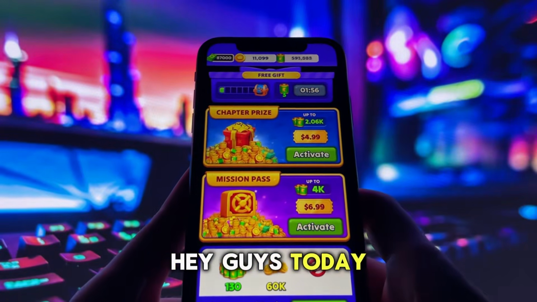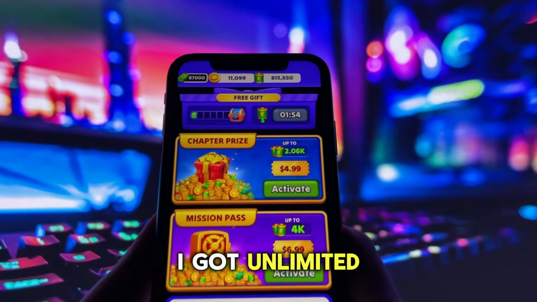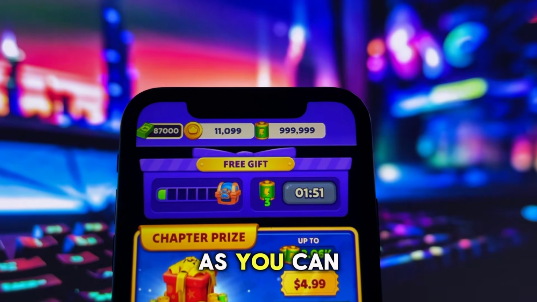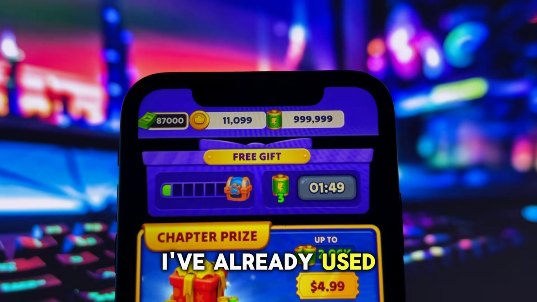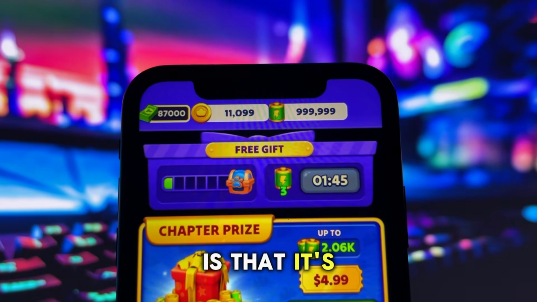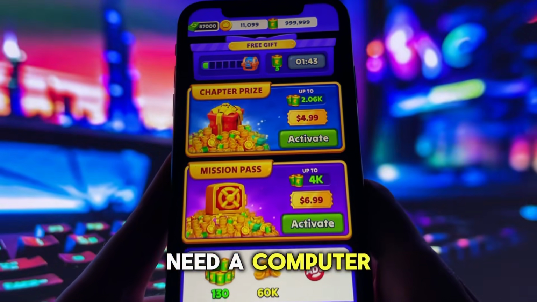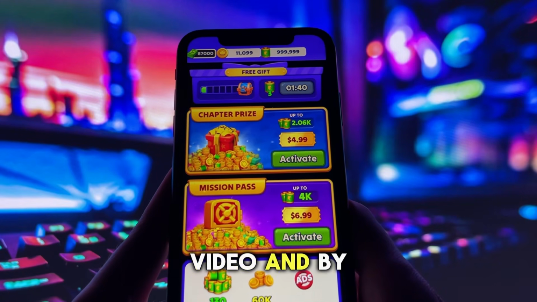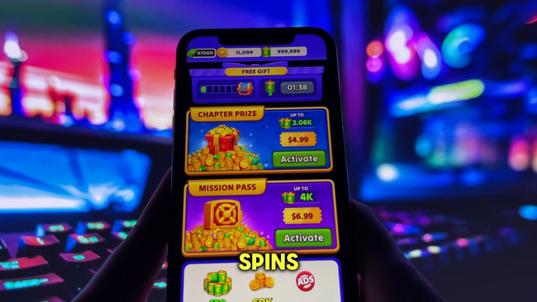Hey guys, today I'm going to show you how I got unlimited spins in Top Tycoon. As you can see on my iPhone, I've already used this method, and now I have more spins than I'll ever need. The best part is that it's really simple, and you don't need a computer. Just follow the steps in this video, and by the end, you'll be fully stocked up with spins.